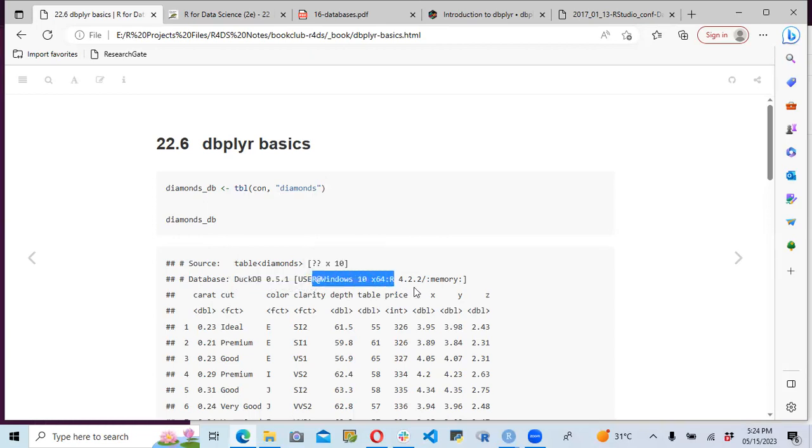Then it shows the system information, that is Windows 10. It also shows my version of R. It shows that this data was loaded in the memory.